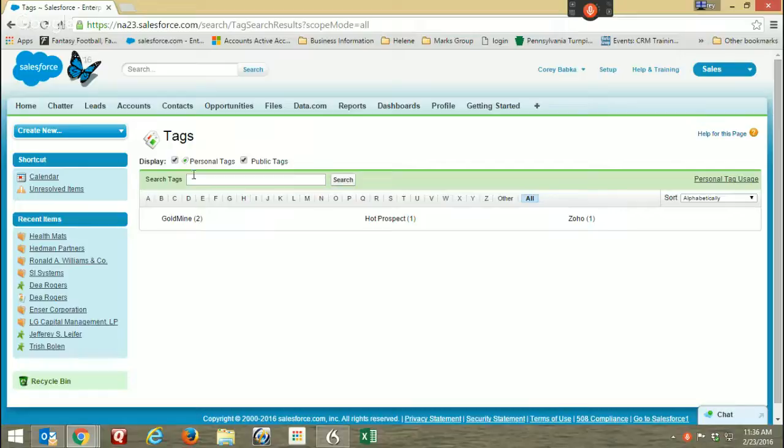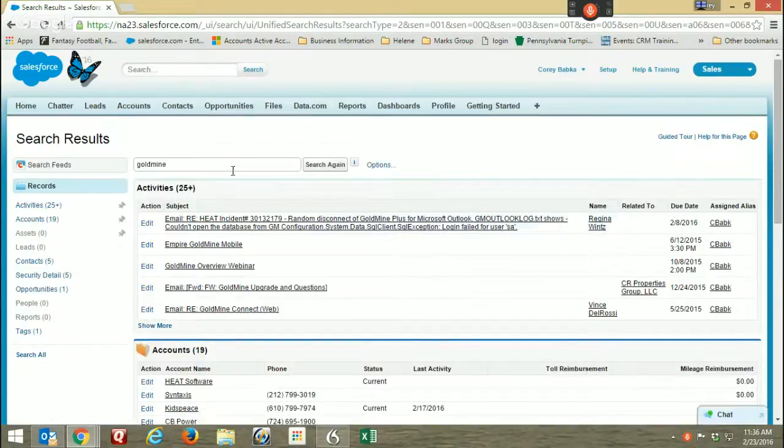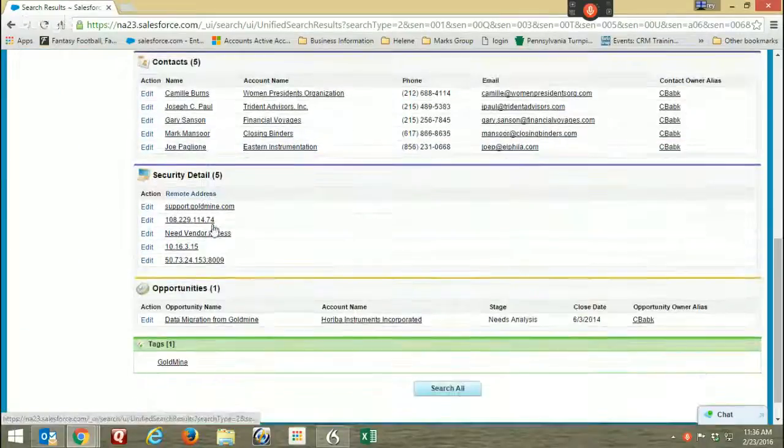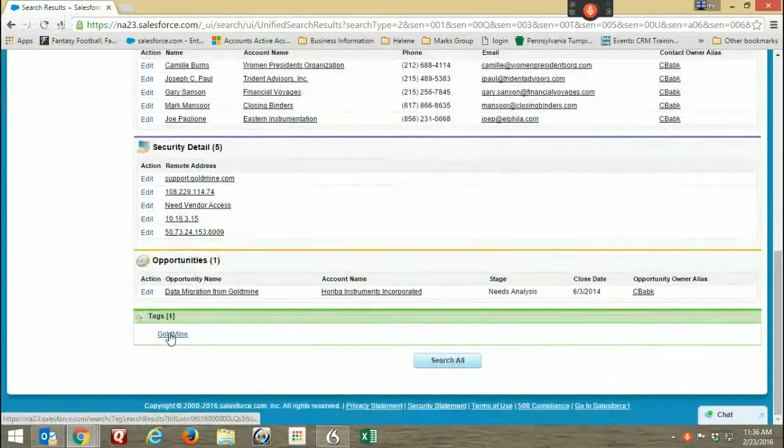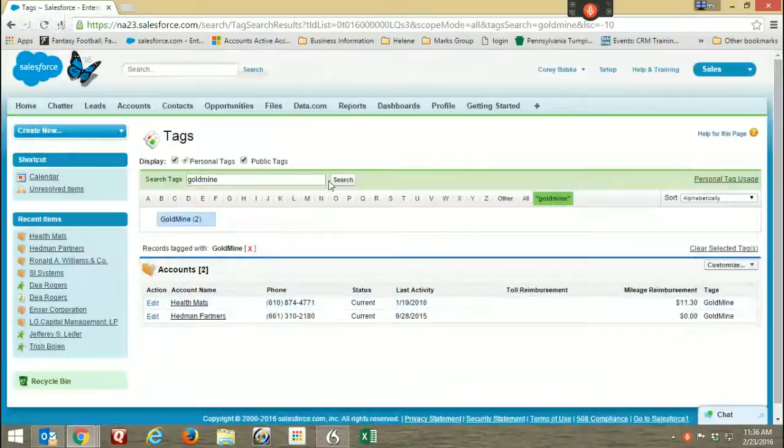Okay, and I'm going to show you how to do that. But what we've got in here is the searching is what's going on. You notice I can also do this and say like Goldmine, right? And I can search that. Shows me a lot of stuff, okay? But down at the tags, it also shows me those. And I can click on there's my 2 items that are tagged with Goldmine.